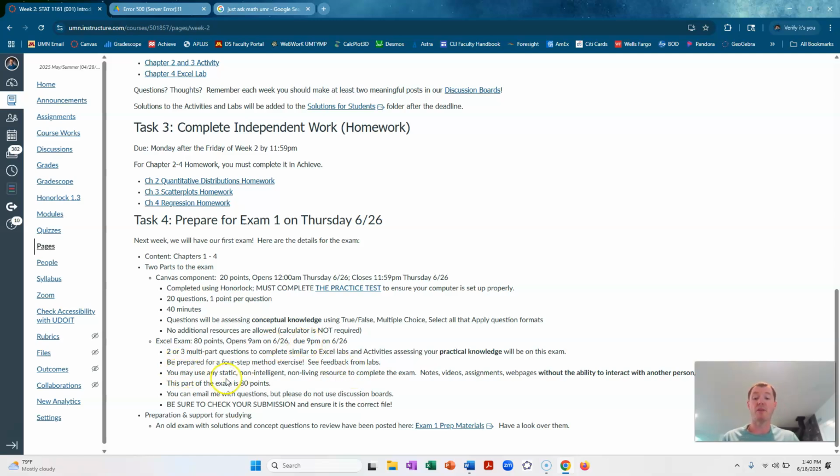And so you can use any static, non-intelligent, non-living resource. So no AI, right? You can consult your notes. You can consult the videos. You can Google, you know, if you need to. It's not going to help you. I will tell you that already. But you cannot use AI or any other person to help complete this exam, okay? And then you're welcome to email me, but just don't use the discussion boards, okay?